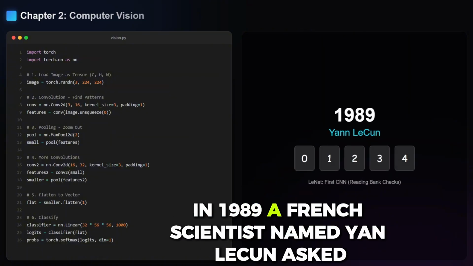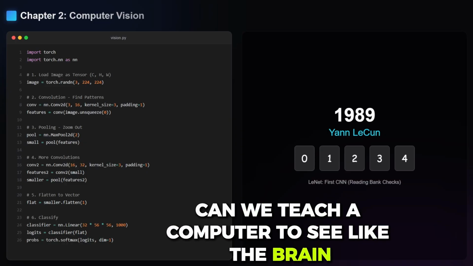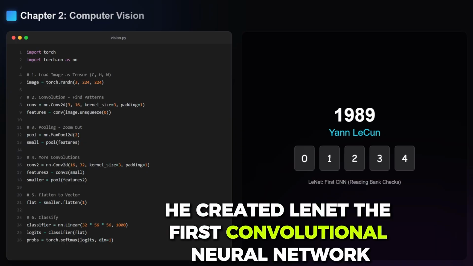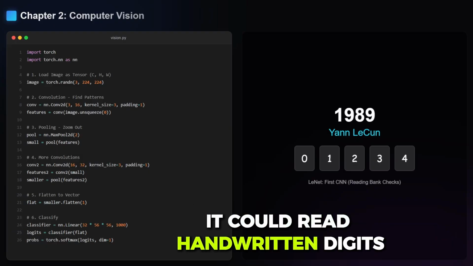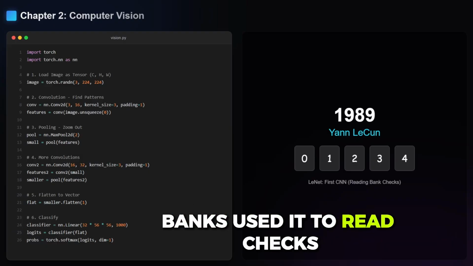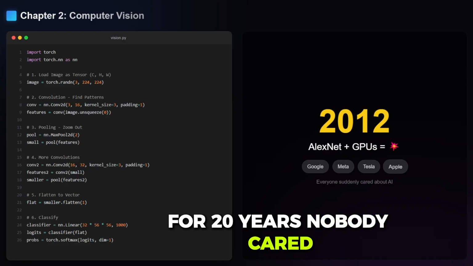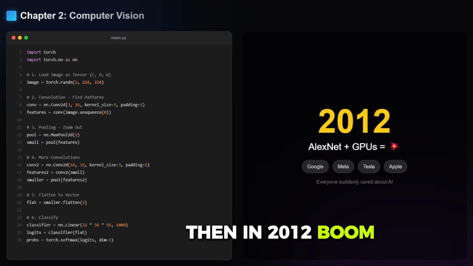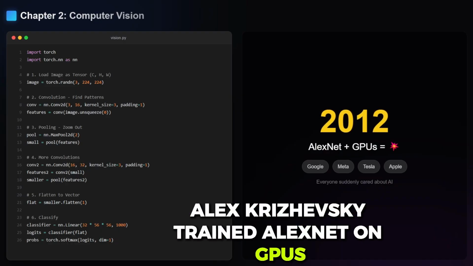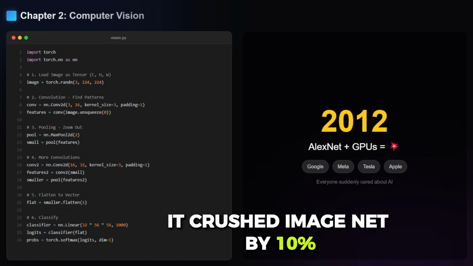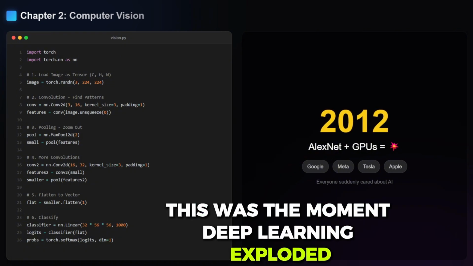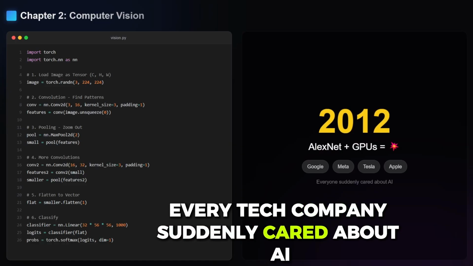In 1989, a French scientist named Yann LeCun asked, "Can we teach a computer to see like the brain?" He created LeNet, the first convolutional neural network. It could read handwritten digits. Banks used it to read checks. For 20 years, nobody cared. Then in 2012, boom, Alex trained AlexNet on GPUs. It crushed ImageNet by 10%. This was the moment deep learning exploded. Every tech company suddenly cared about AI.